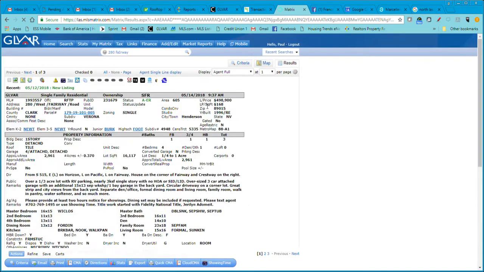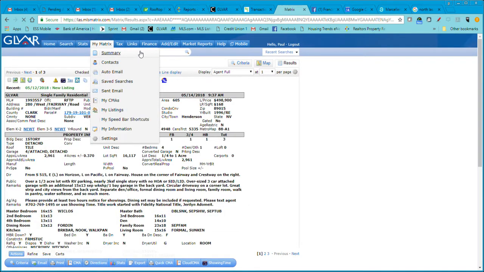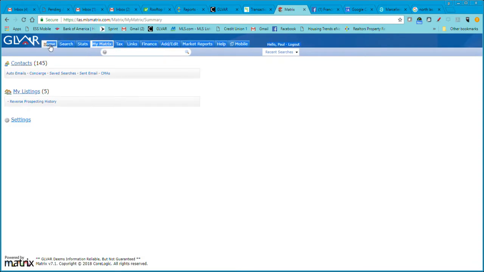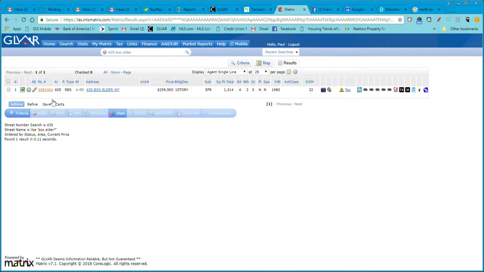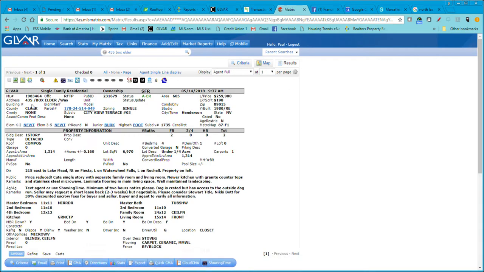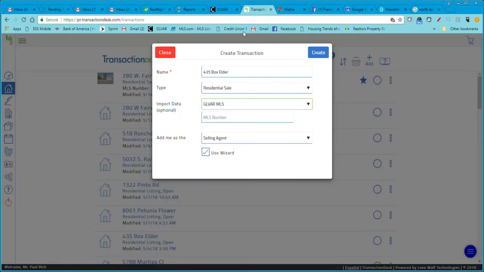So I go to my matrix tab over here, and I would look up on the home tab 435 Box Elder. That way I know some information about the property. Okay, here's my MLS number, 198-3464 right there. So I'm going to go over here, 198-3464. I'm the selling agent.